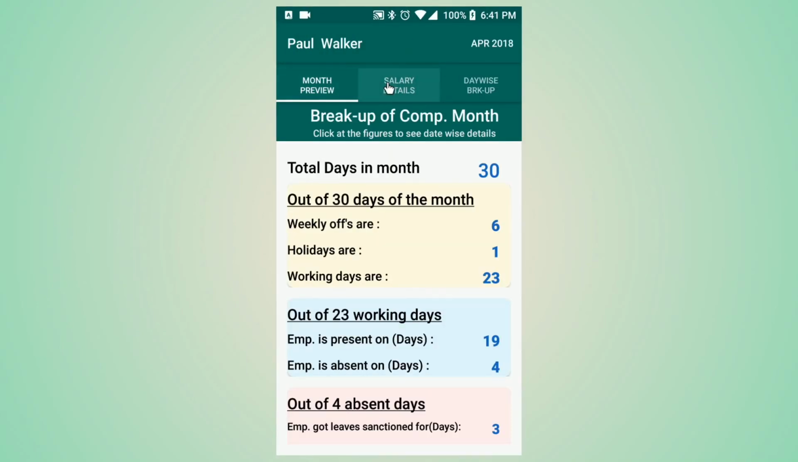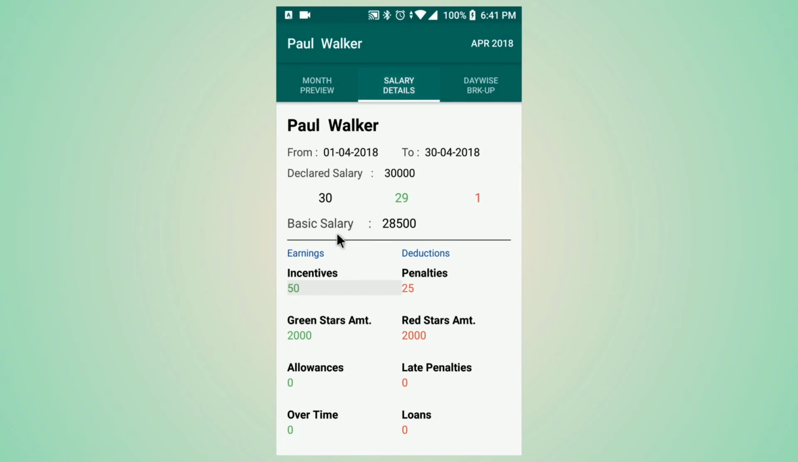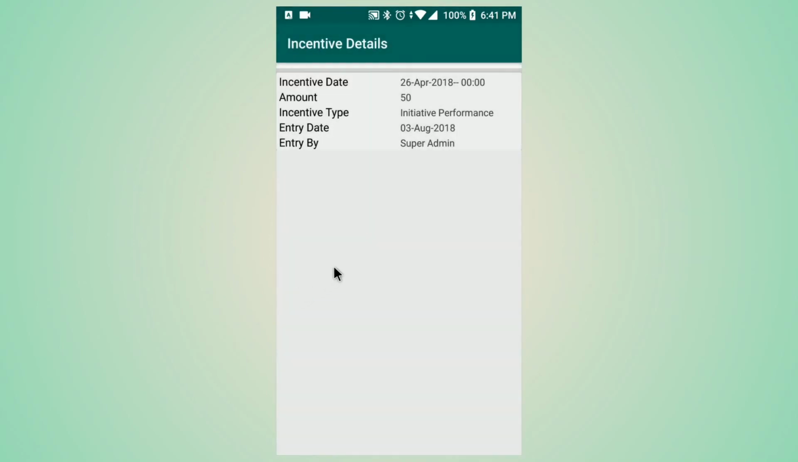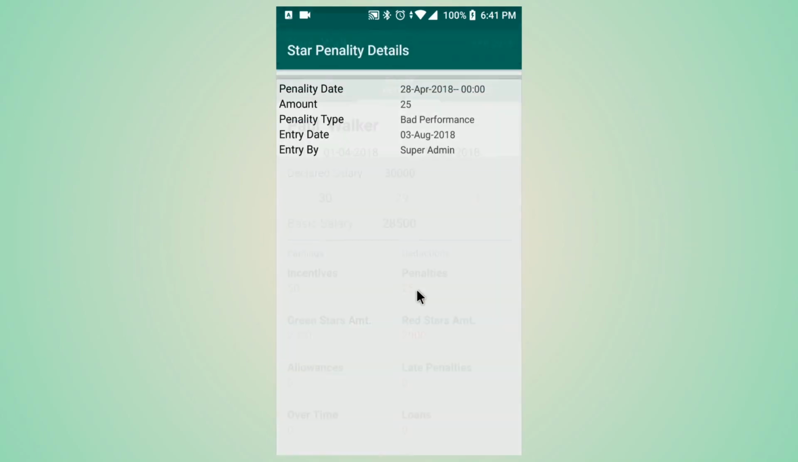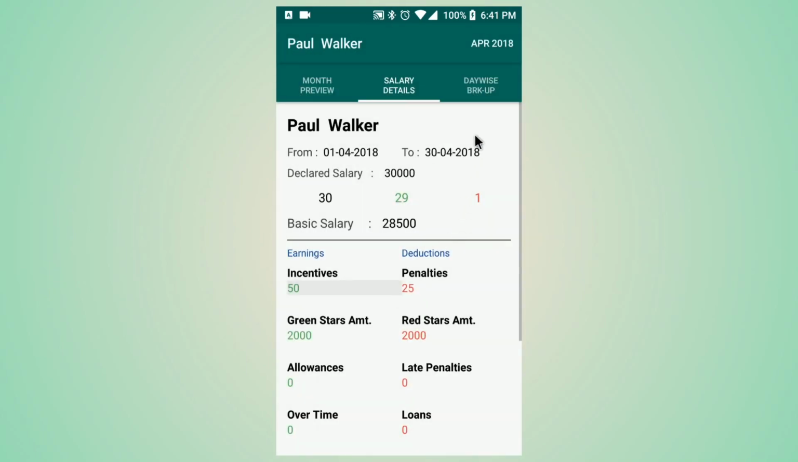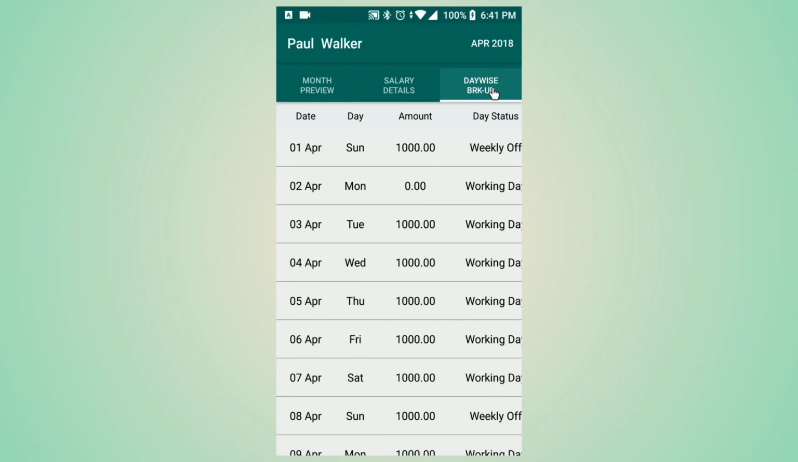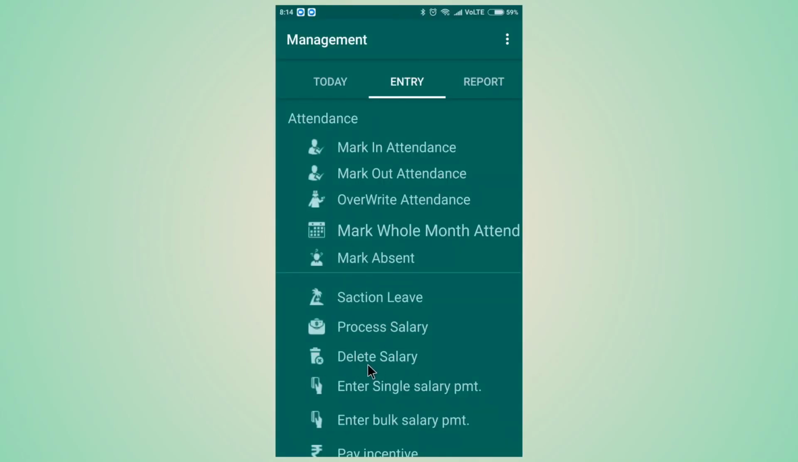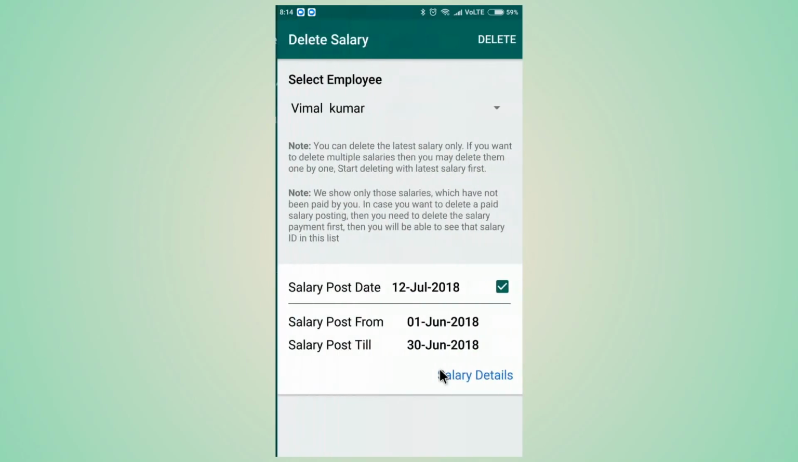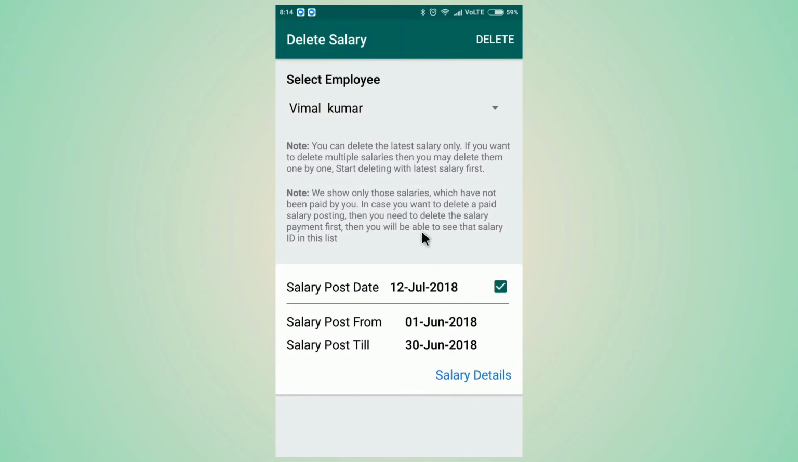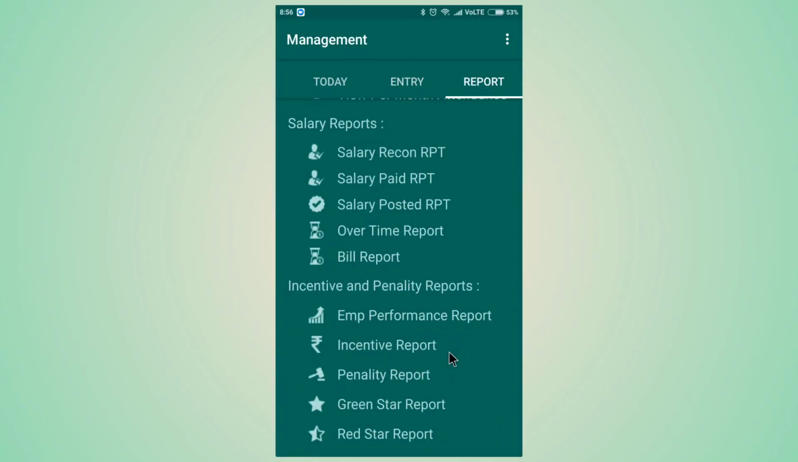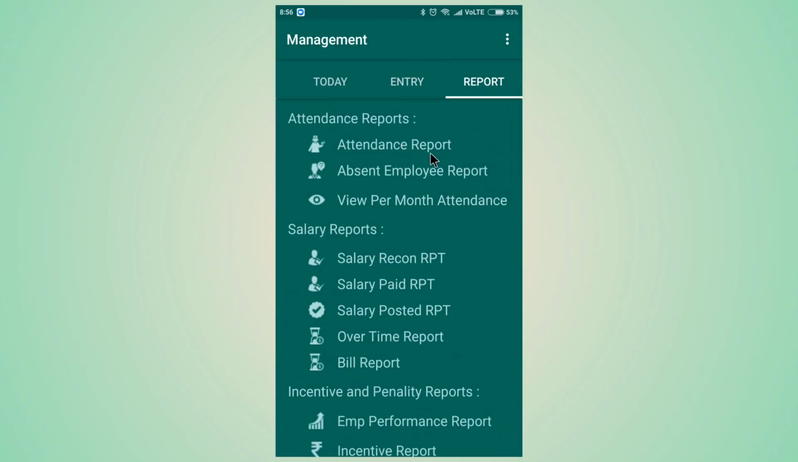This form shows the breakup of all figures, and when you click on these figures, you can see the further breakdown of these calculations. Through the third tab, the user can see day-wise breakup of all calculations. Through Delete Salary, the user can delete the posted salary of an employee, but he is allowed to delete only the last posted salary. However, if he wants, he may delete multiple salaries, but all one by one only. Rest all details are self-explanatory.